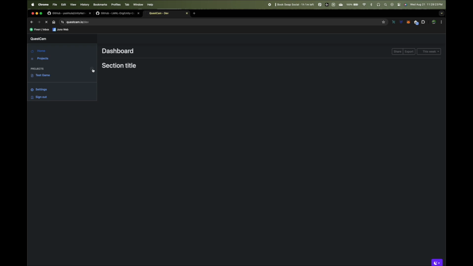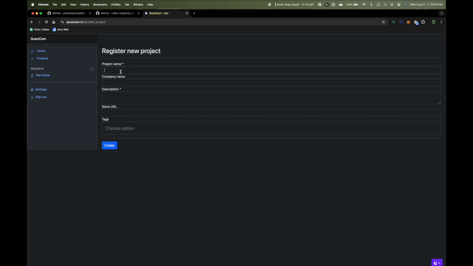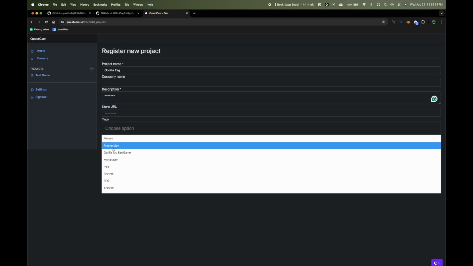Navigate to the plus icon next to projects, and here's where you'll add your game's details. You're going to want to add your game name, optionally add a company, add a description, and add a URL to the Quest Store or App Lab if your game is uploaded. And then add any associated tags for your game.